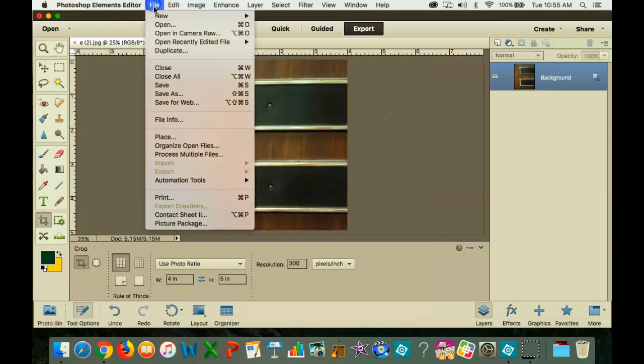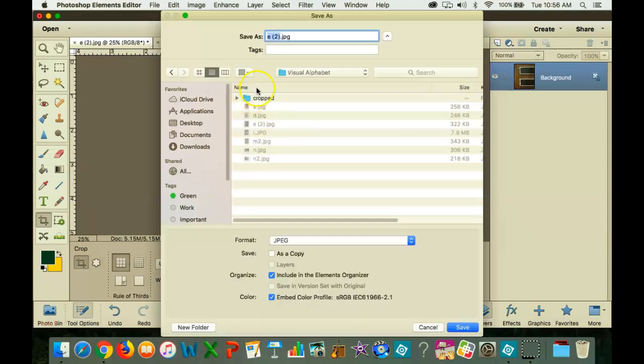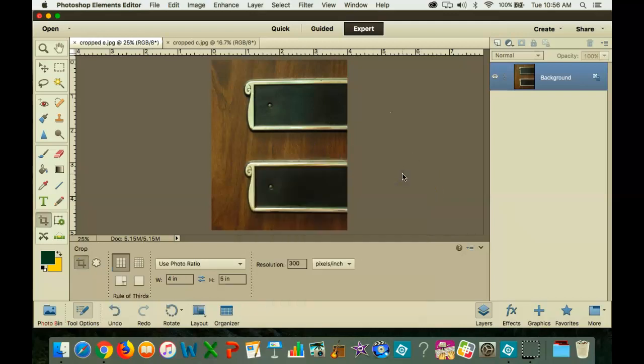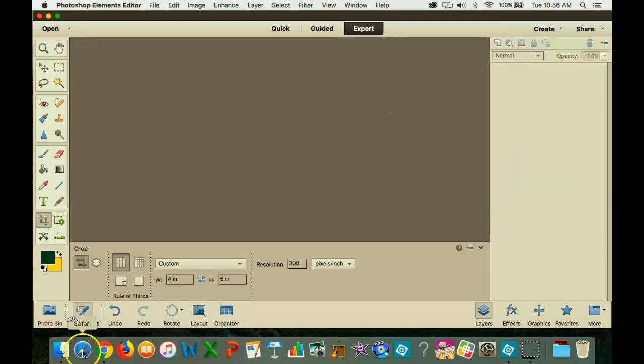So again, I come over here, Save As. I'm going to put it in my cropped folder. Just like that. And JPEG options pop up. You just want to say OK to that. Don't really have to think about that too much. So that is cropping your photos.